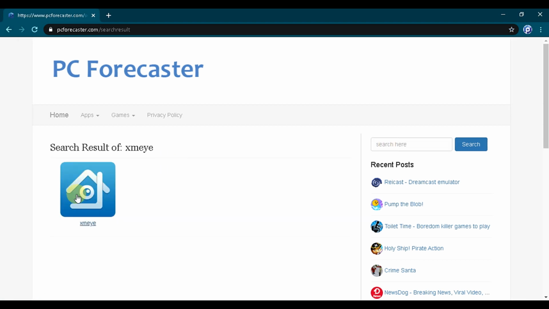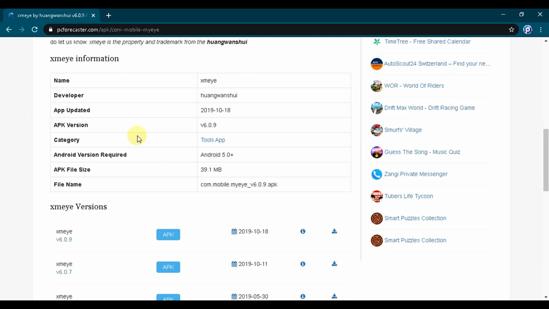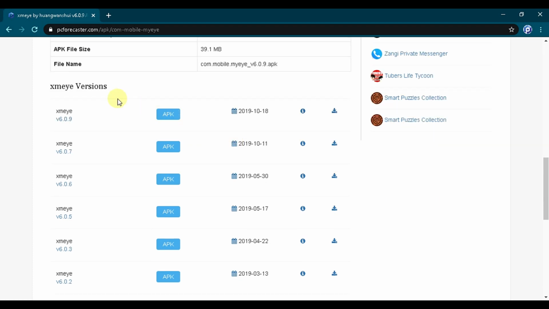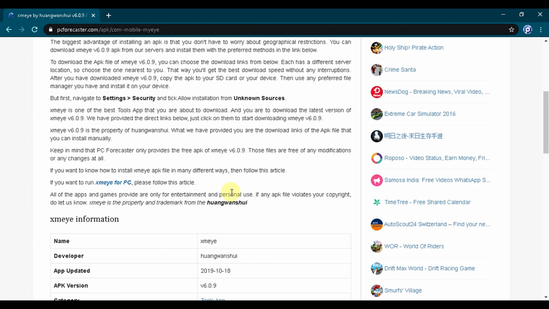Now see, this is the link which is related to the search. Click it. This is the article showing some information and steps to download Xmeye app for Android. On this page you will find the latest APK version and all the previous versions of Xmeye app. All the versions are available on the website. You can download which one is required to you.